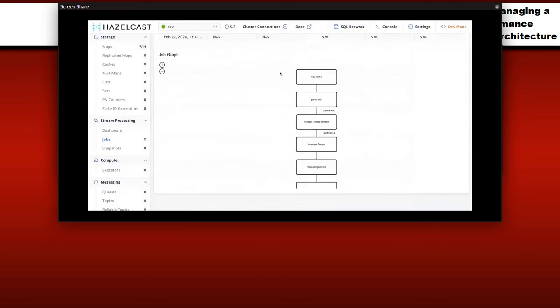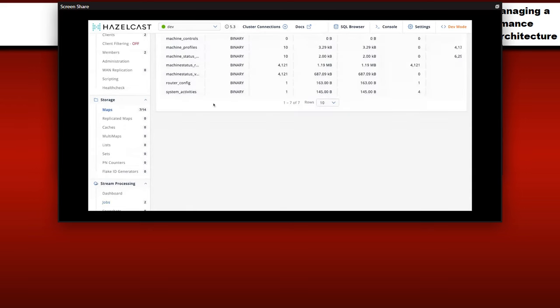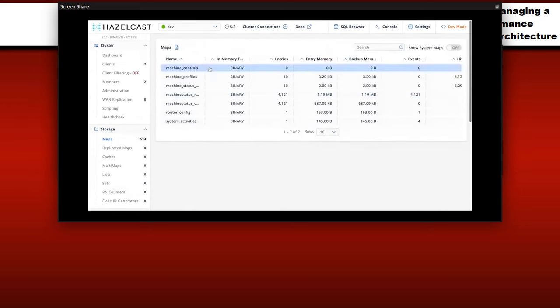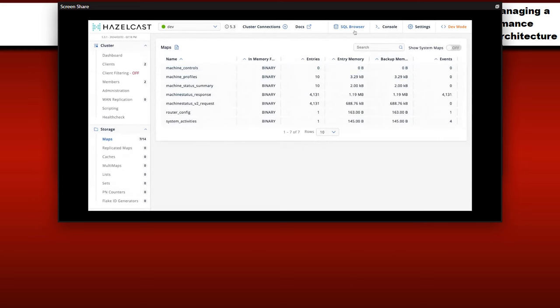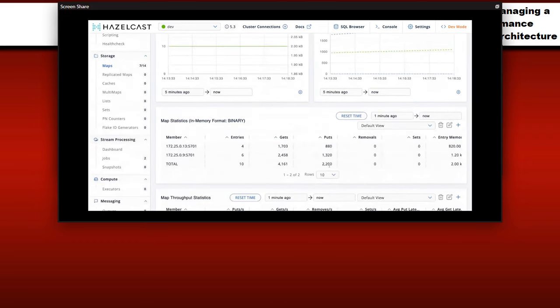And then just to wrap it up, the maps are listed here, and in most cases, you can actually look at the data with SQL. So we've got a machine status summary map. That's the service that does the aggregation writing into that map. If I click on that, you can see that map is being constantly updated. And that's because that's what the summary service is doing.